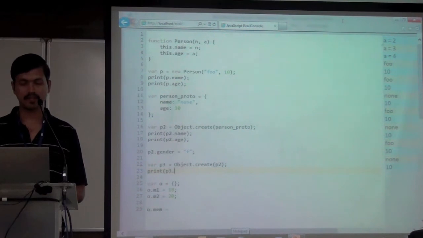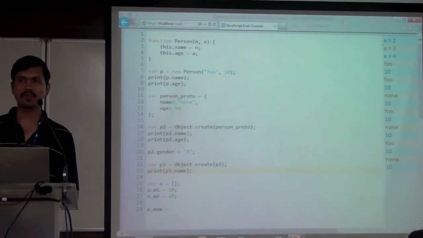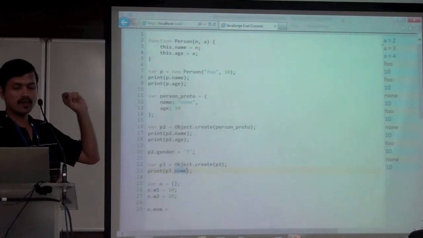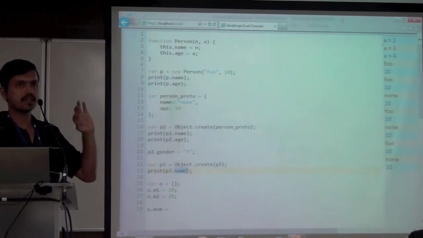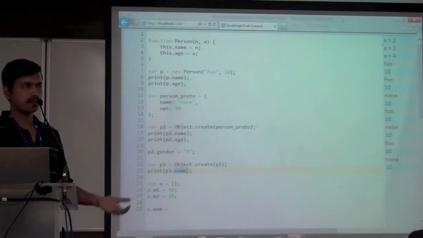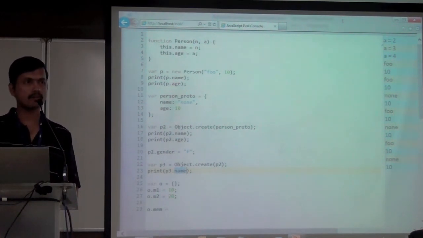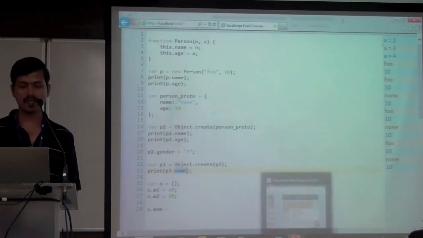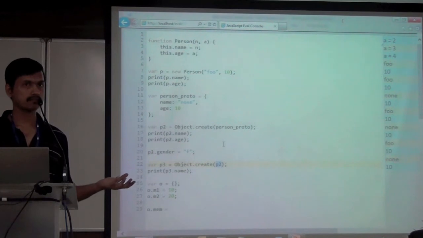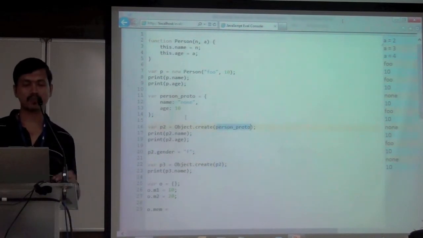And when you say print p3.name, what exactly does the runtime do? In this case, the JavaScript runtime would see if there is a property called name on p3, directly on the object p3. Has it been created on p3? In this case, the answer would have to be no. So then the runtime would look at p3's prototype. What is p3's prototype? p2. Does p2 have a name? No, it does not have a name. So what is p2's prototype? p2's prototype is person prototype. Person prototype has a name? Yes.